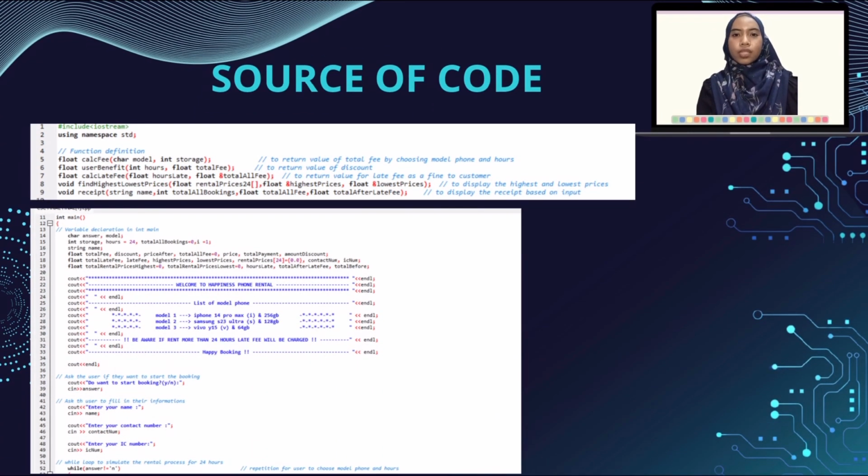For the source code, we start with integer main. We start with the function definition. Next, in the integer main, we have variable declaration followed by displaying a welcome greeting, and we have also listed the model phone list, which consists of 3 types of phone, and we also add a warning if the customer returns the phone late. At line 38, we ask the user if they want to start the booking, and we also ask the user to fill in their information such as their name, contact number, and IC number.